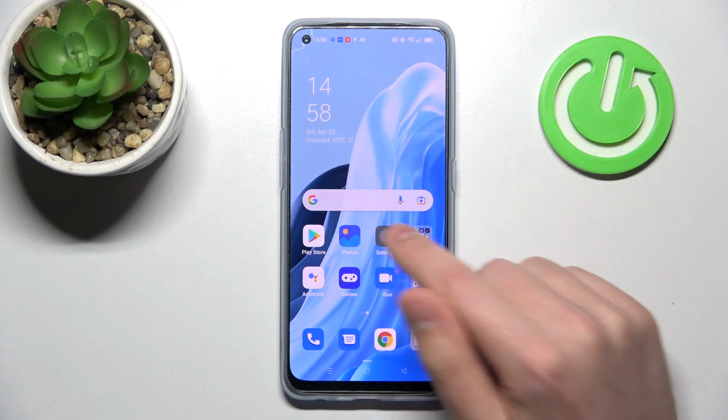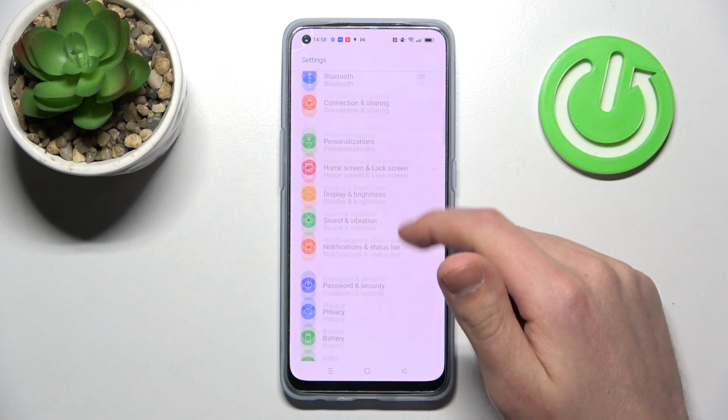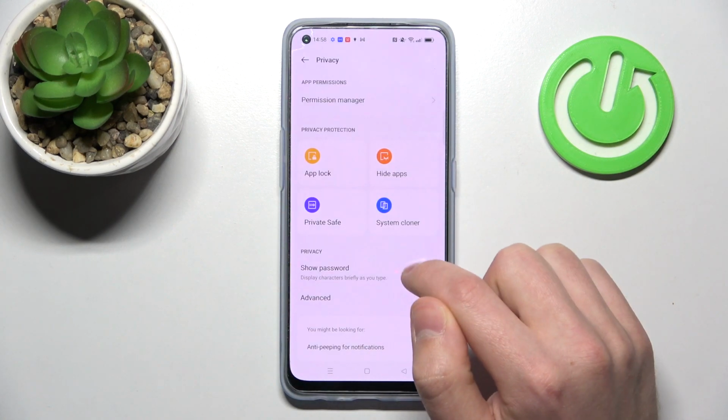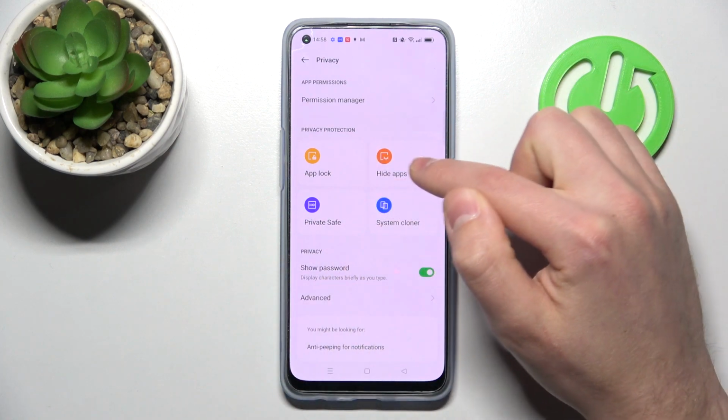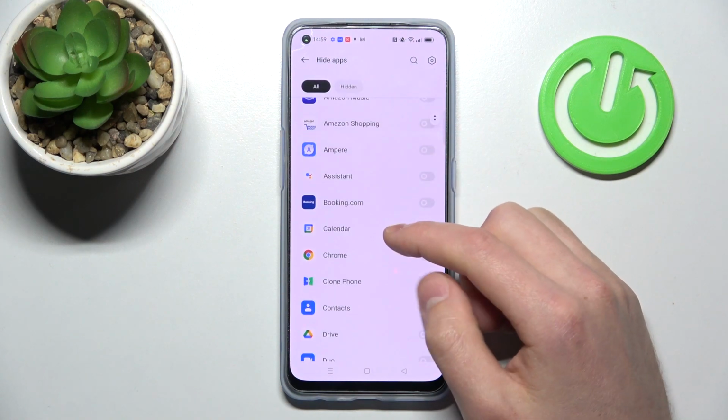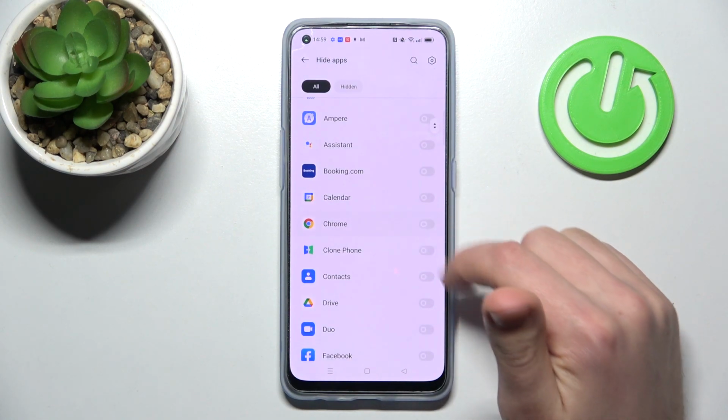First of all, open your settings, then scroll down and go into the privacy option, this one. Here we've got the hide apps option. Tap it, and now you need to choose your application. So maybe Google Chrome.